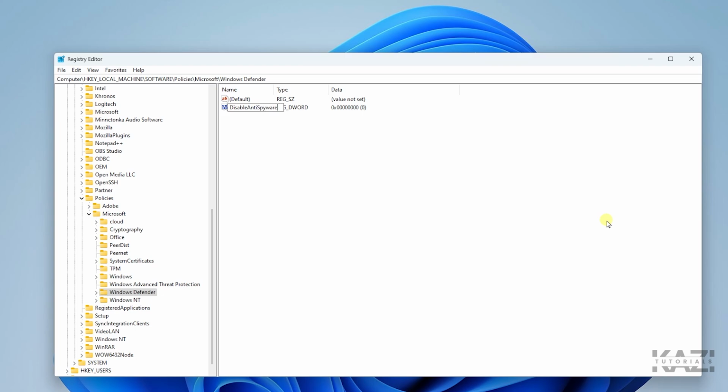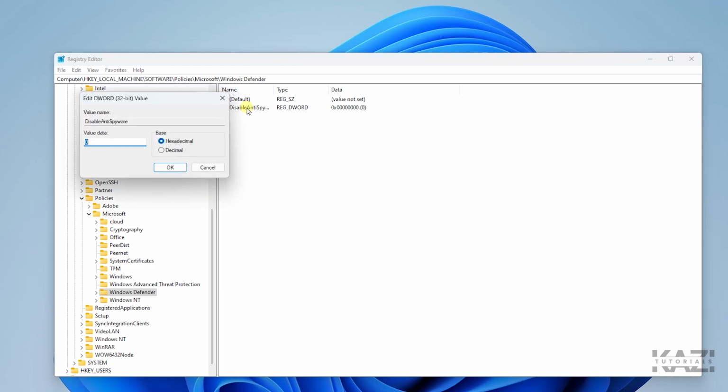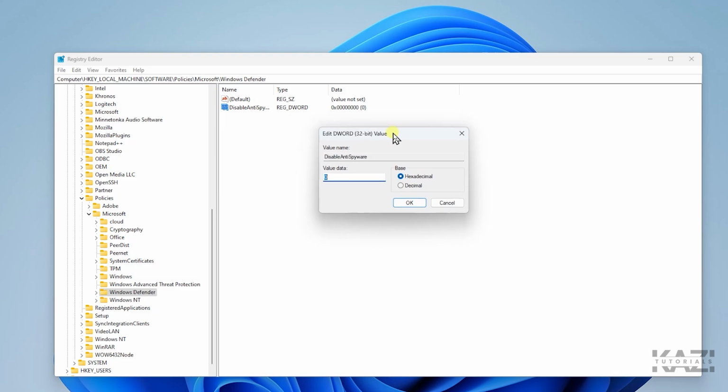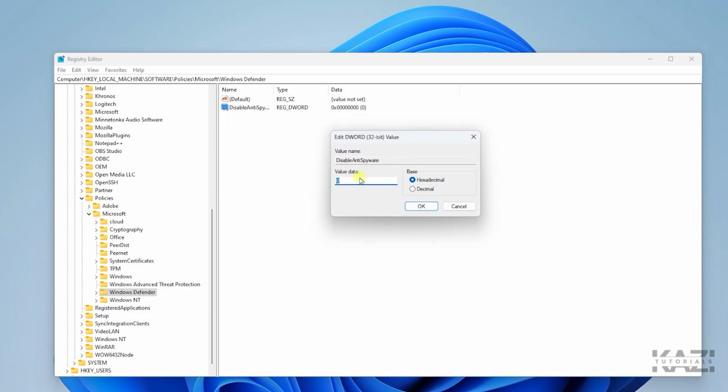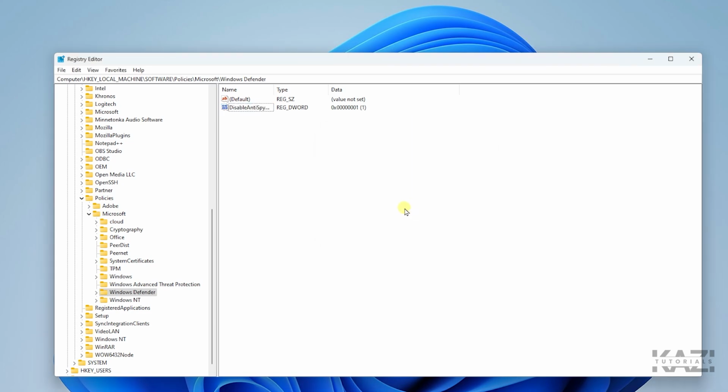AntiSpyware, like this. You need to type exactly like this. Afterwards you need to double click on it to open up a dialog box like this, and then from here you need to change the value from 0 to 1. Alright, then tap on OK, and then there you have it.